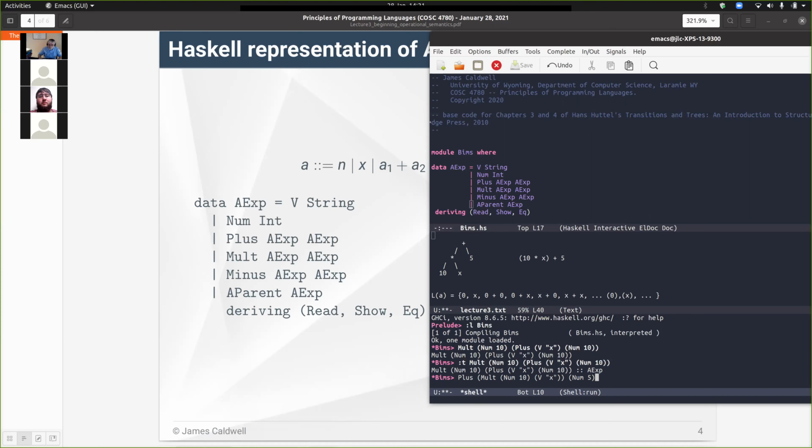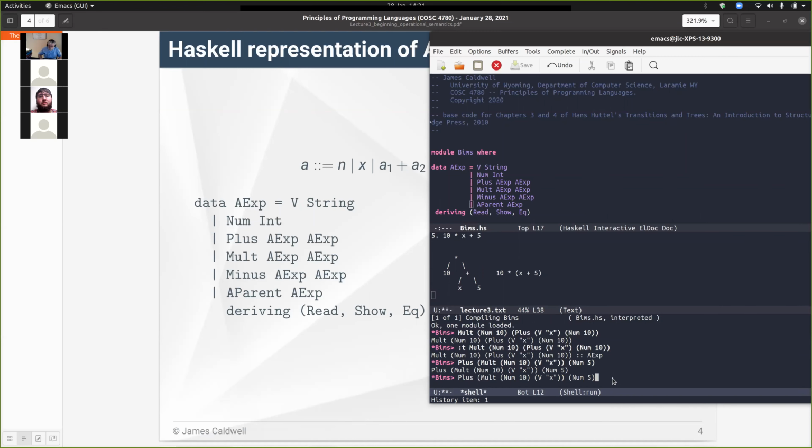So all of a sudden I'm seeing that it looks like I didn't do this right, because I didn't put the 5 in. I put the 10 in both places. So I'll fix that, and then I'll show you the previous one. This one should be num 5. And they're both A expressions.